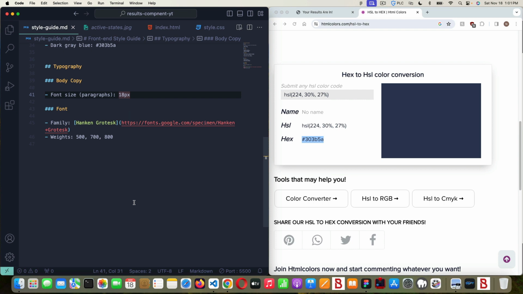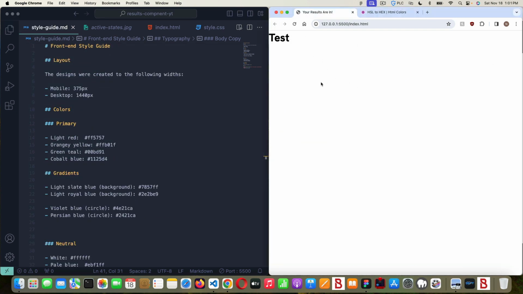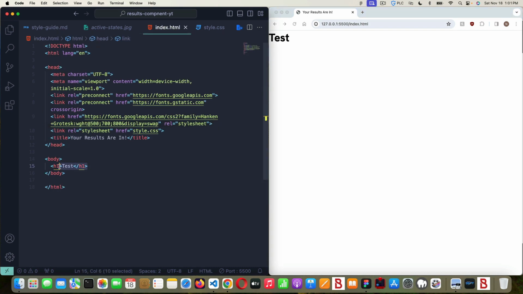We got our colors, we got our font, we got our images, we got the design, we got live server going. We're ready to rock and roll here. So let me get rid of this test. Don't need that.